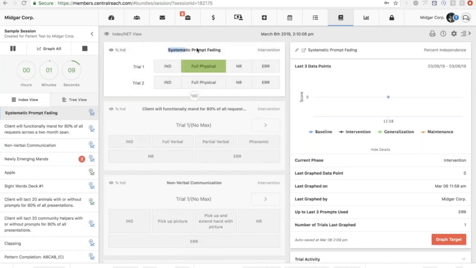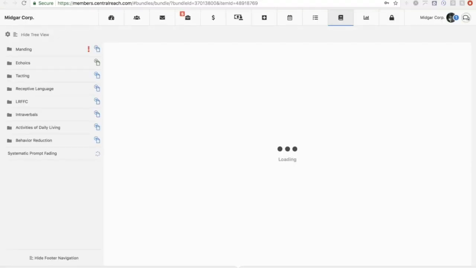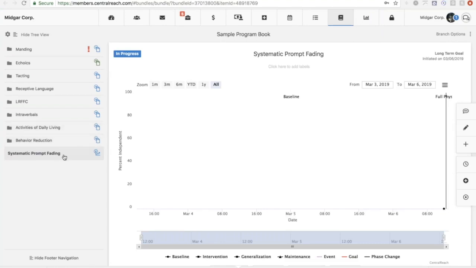In here, there is one setting that's very, very important for the systematic prompt fading, and that's the count prompts as positive option. Inside of one of these goals, one really cool part of our sessions is this button right here, this arrow with a box with an arrow pointing outside of it. This is the tool that we use in tandem with this sample session to reverse engineer anything you find. If you click this button, it takes you to the corresponding learning tree to that exact goal that you clicked on. So I'm here on my systematic prompt fading goal.